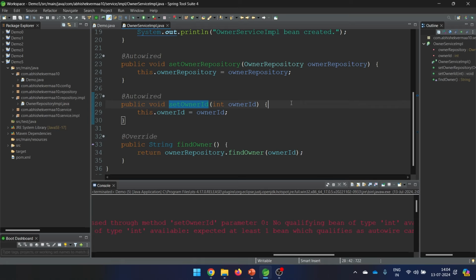That's the reality. Neither can you make a bean of any primitive data type, nor can you make a bean of any string, nor of any kind of wrapper class like Integer, Double, or BigDecimal, or any other thing. So for wrapper classes, strings, and primitive data types, we can never make a bean. Since we can never make a bean, we should not be using @Autowired here. So then, Abhishek, what to do?